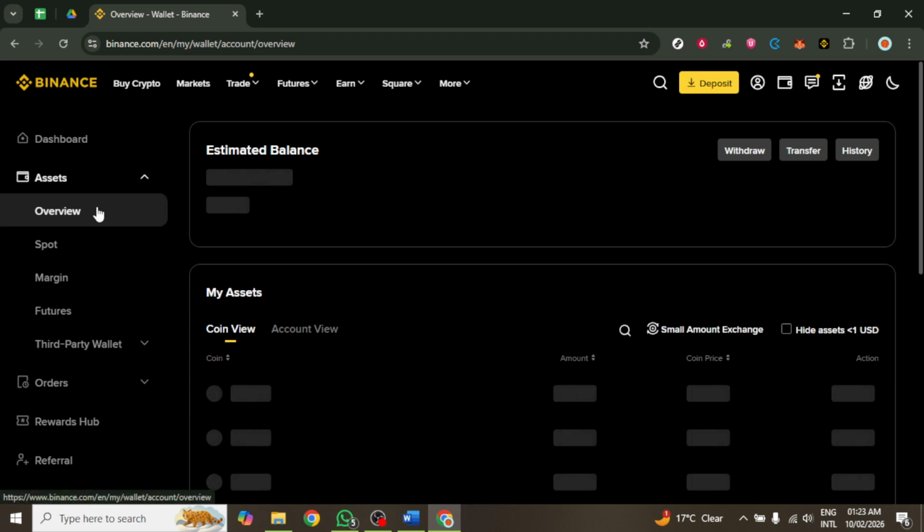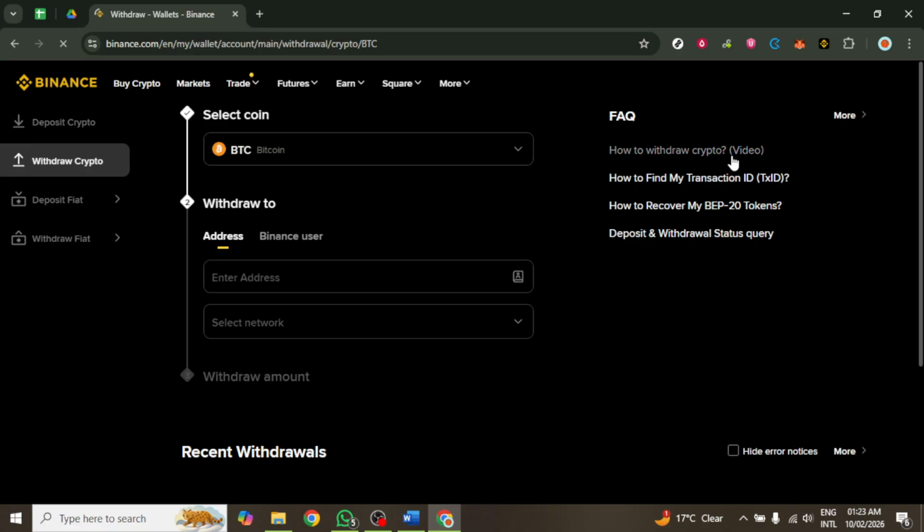It is crucial to select the correct network associated with that cryptocurrency to avoid any loss of funds. After selecting the network, a deposit address will be generated. Carefully copy this deposit address as it will be needed for the next step.